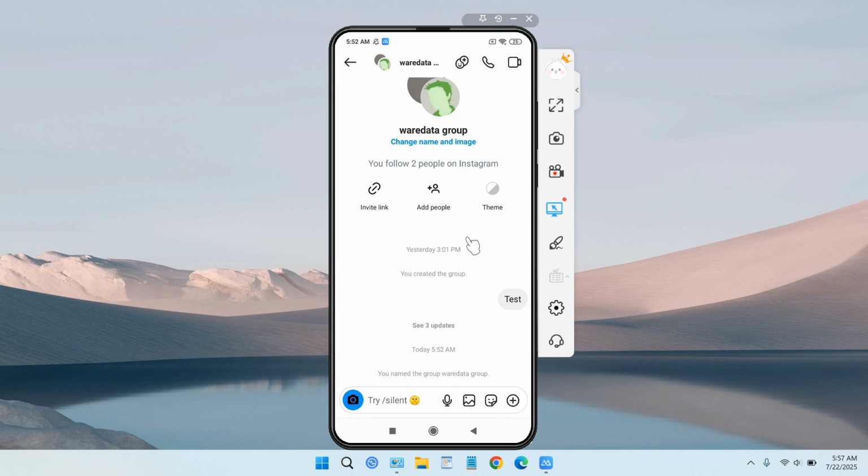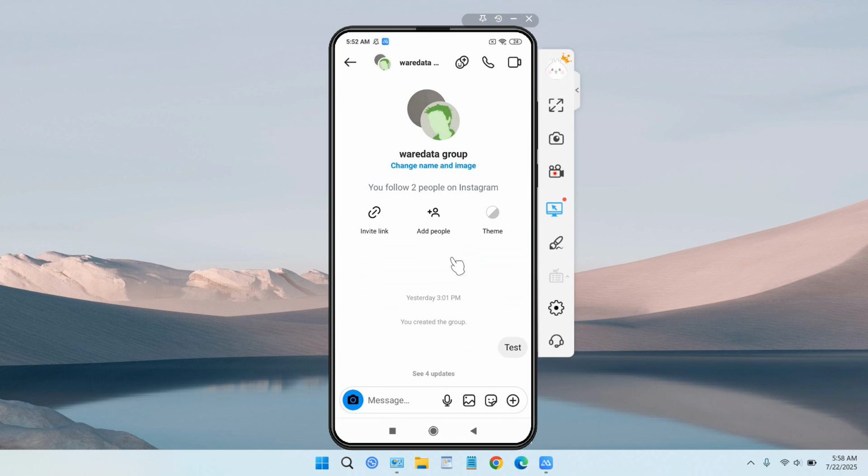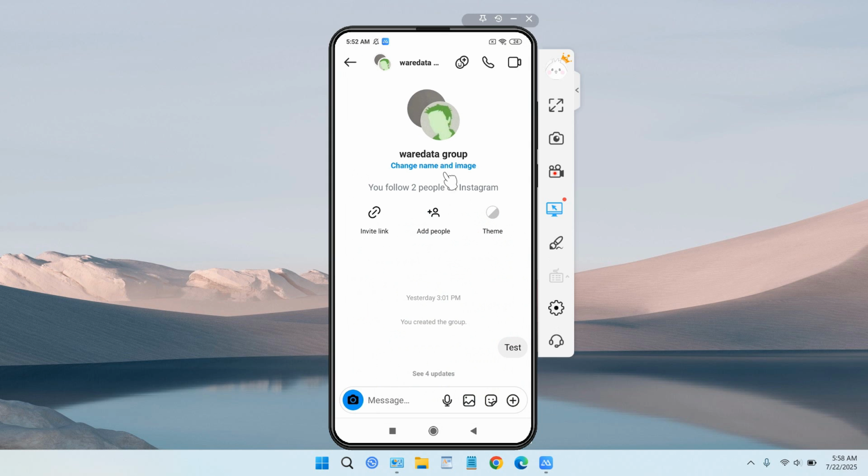Now, the group name, when you back into the message, you can see now have the group name here. Okay, and you can also change the theme. Okay, you can also change the name and image in here. Okay, and that's all how you can change group name on Instagram.